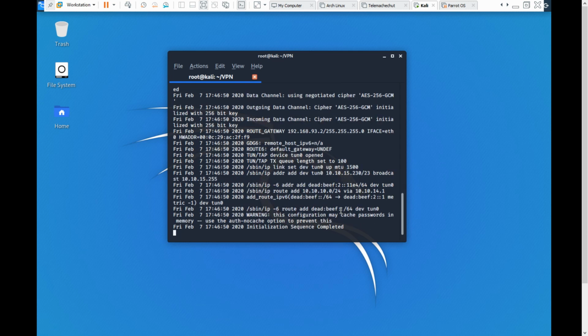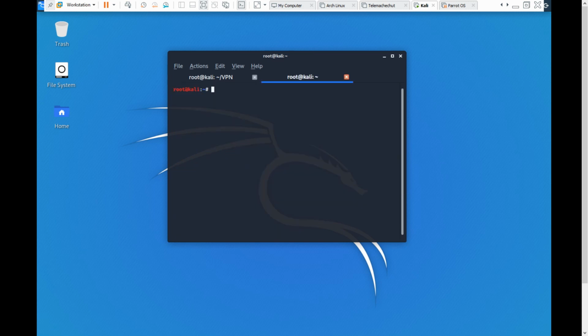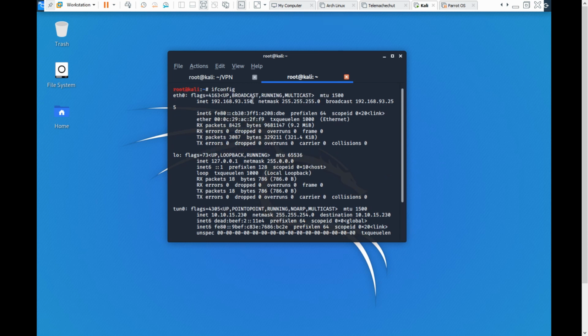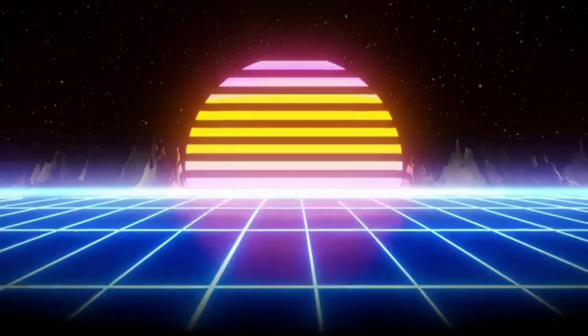The VPN will try to initialize itself automatically, so you don't have to worry about this. If it's successful, it'll say initialization sequence completed. If you're not sure if your VPN is working, just type ifconfig to see if your IP address has changed.